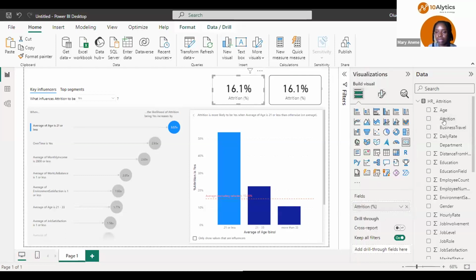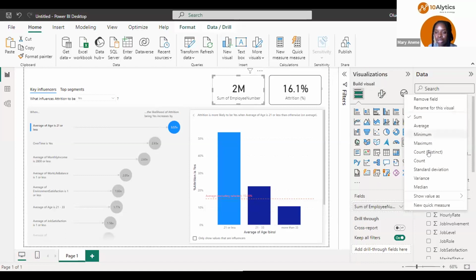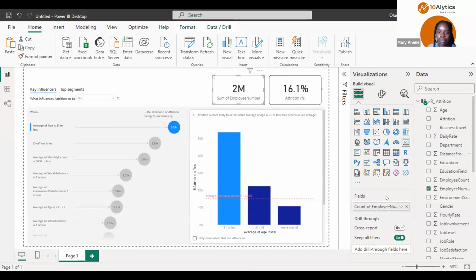All right, so I'll just drag that over here. Okay, so I want to see distinct count and not sum. All right, so now that we have a good figure, I'll just rename this tab to number of employees. Okay, so just like that, we've done a particular visual that has to do with the count of employees without having to write any DAX.